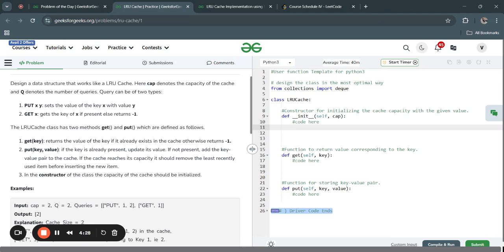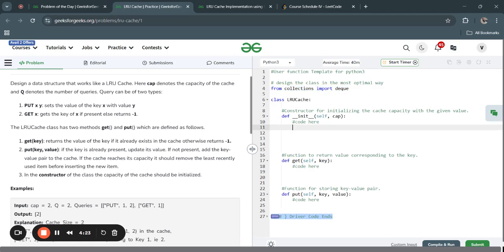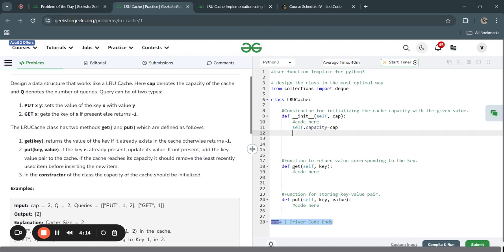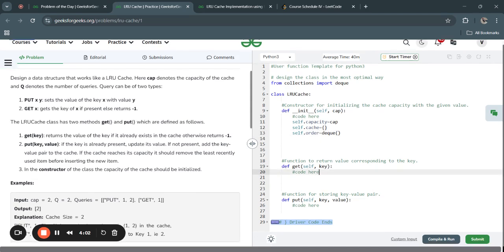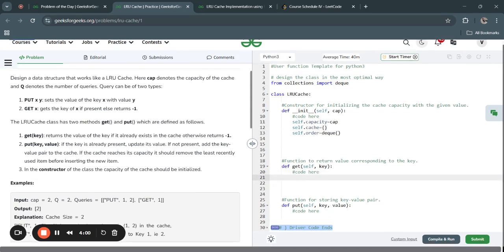So to solve this, let us import a linked list, double linked list or double-ended queue, and let us take the capacity to be cap, that is initialized, and let's keep the cache as a dictionary, and let us take the order in the dq that keeps track of both the left and right values at the utmost ends, and let us quickly write a get function for this.